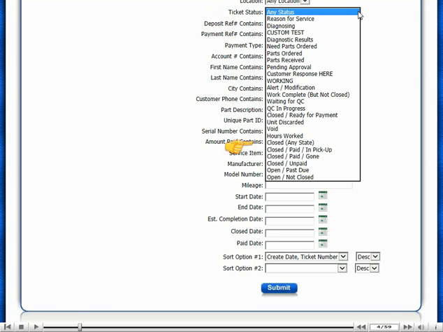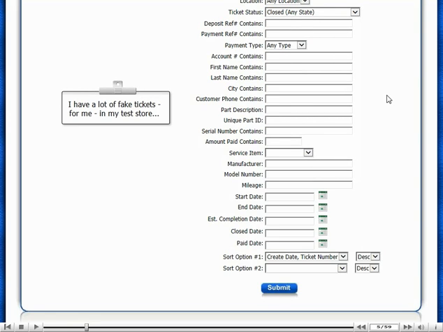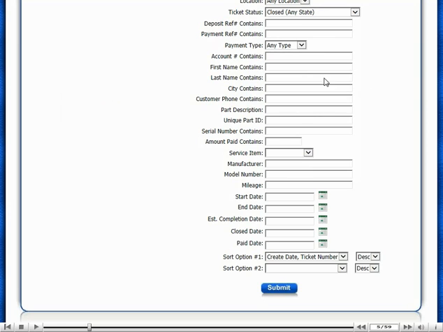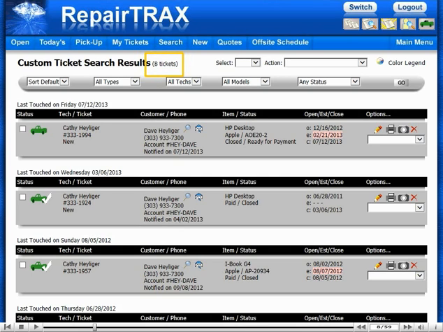I added this new state called closed any state in order to help generate statements. So I'm going to select that and then enter my name in order to just get my tickets. And then click Submit to search. Okay, notice that the results returned 8 tickets. Remember the number 8.